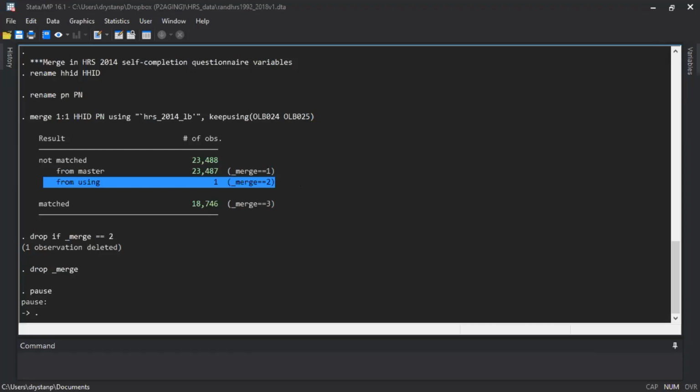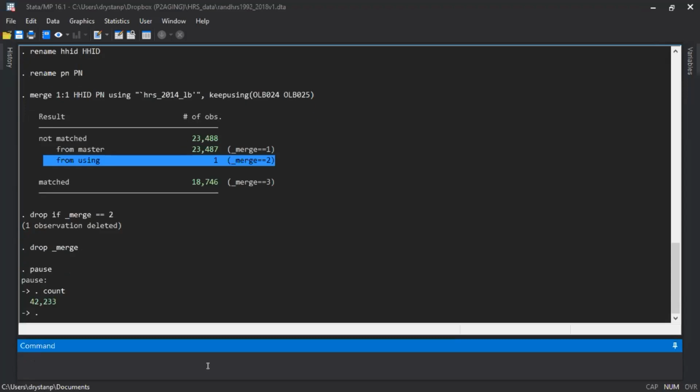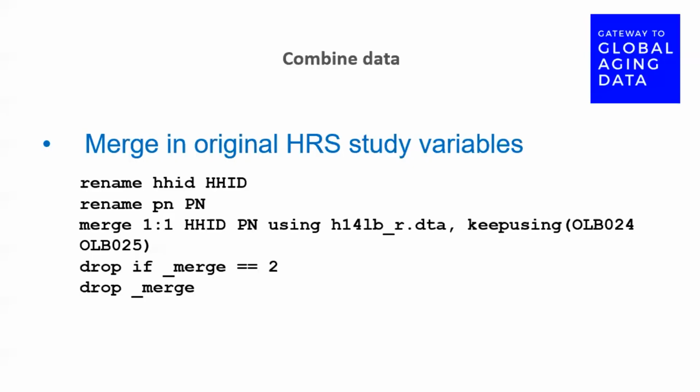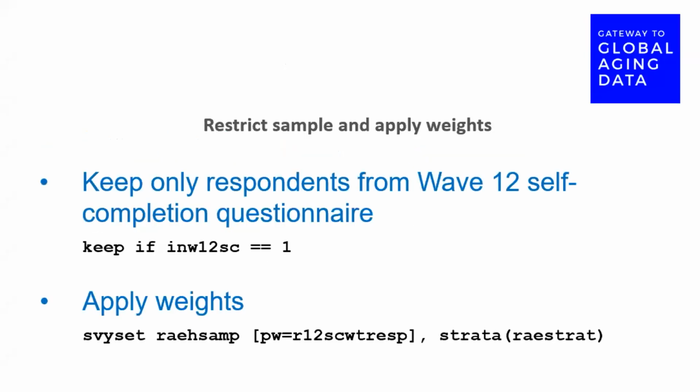So for the sake of this analysis, I'm just going to drop this individual because we're not going to have the other kind of information, like their age or their gender or a weight value, for them to be able to really include them in our analysis. So we're going to drop them. And then we should have, if we look here, we're still going to have our 42,233 individuals. So we've now got all our data sets loaded.